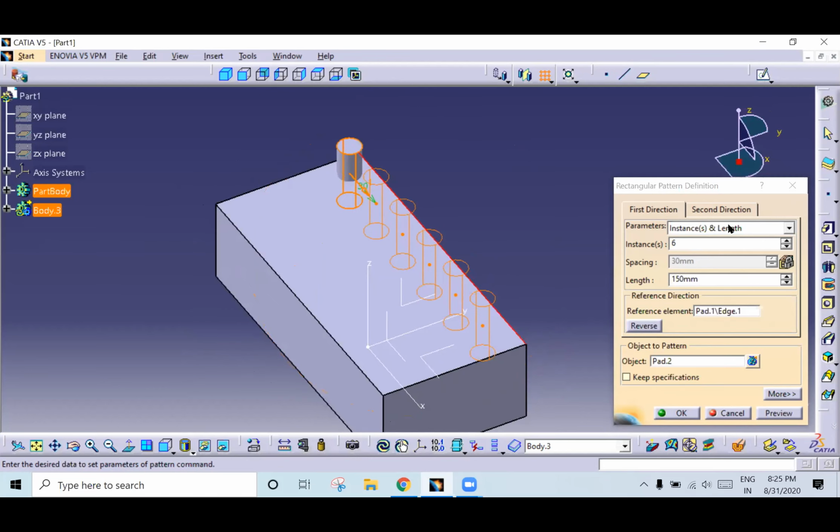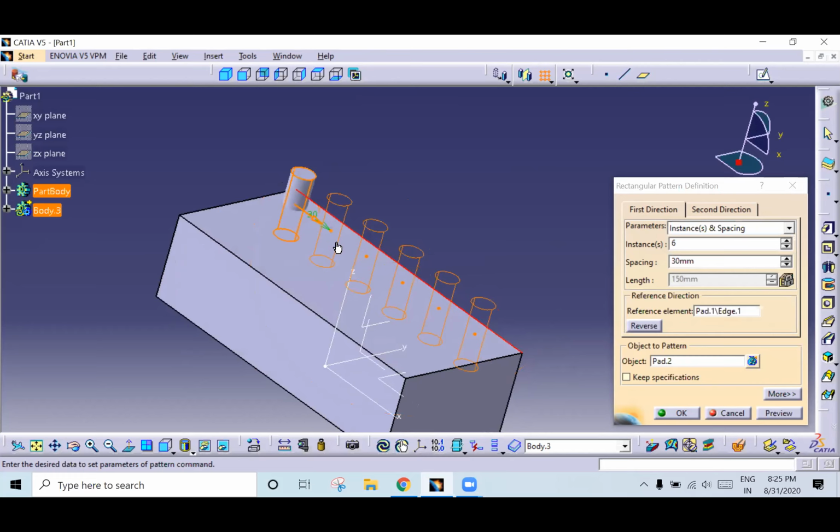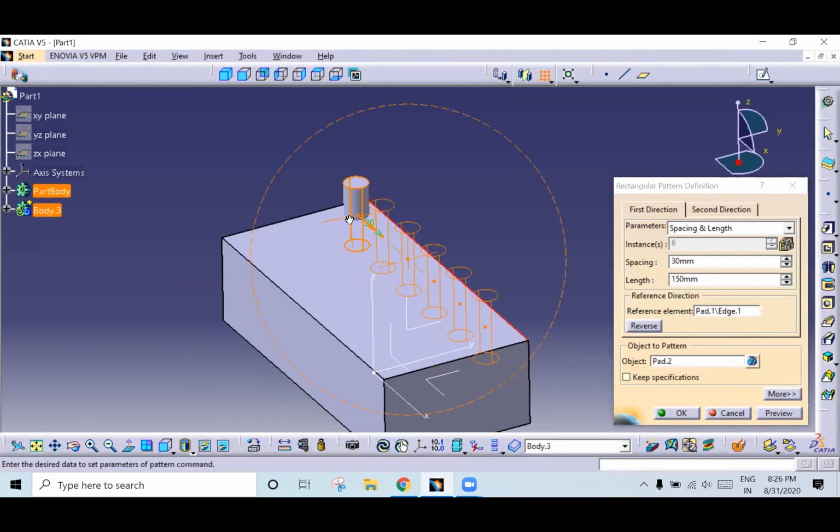That is called instances and length. Next we have instances and spacing. So you can give spacing 30 mm, 6 6 6 each. Spacing will be 30. Okay, next spacing and length means space and total length, and it has been divided into 30. Here no need to give any instances, only thing is you need to give spacing and length. All of you are getting? Yes, sir. Next, this is not required, leave it. Okay, so this we have created.